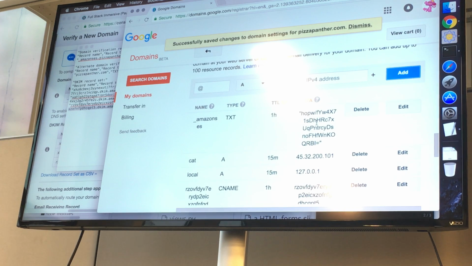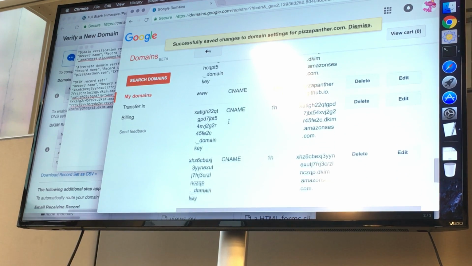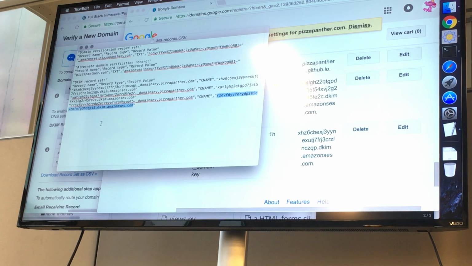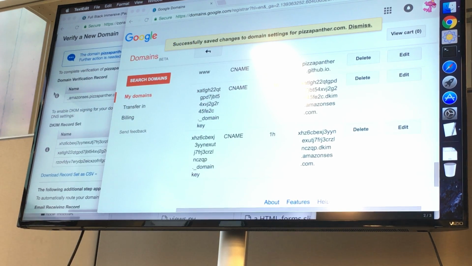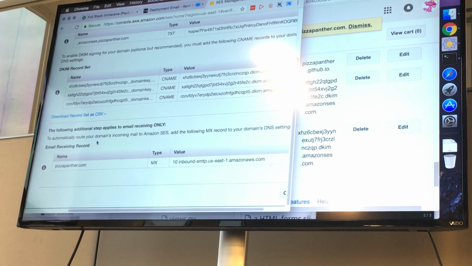Alright, so I have my text record and I have my 3 CNAMEs with these big long things in them. Oh, okay, so now we're not going to do this last one. This is if you want your application to actually receive email. Your application could send email, but it could also receive email and process it. We're not going to do that, so I'm going to skip this last one at the bottom.